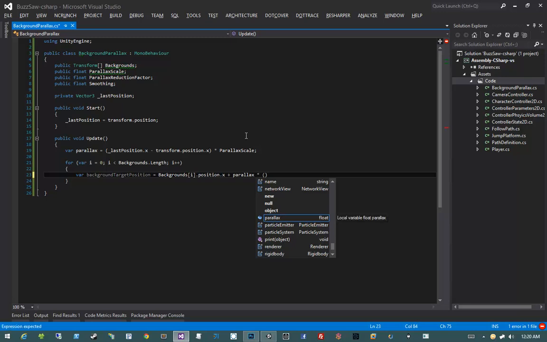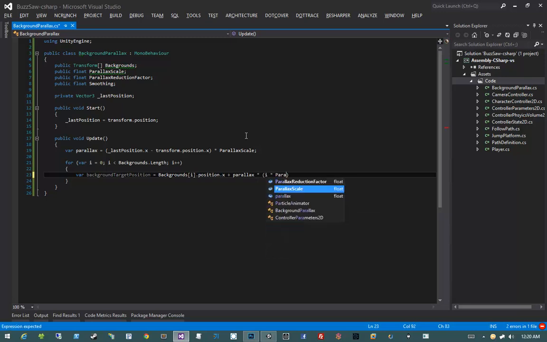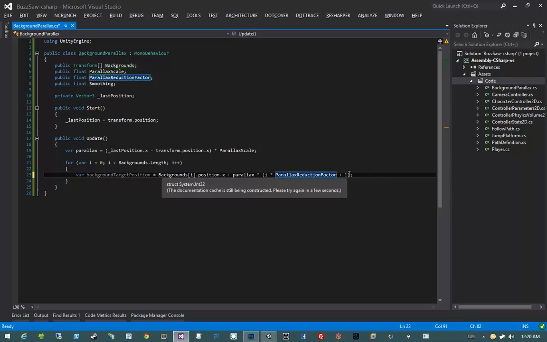But the reduction factor is going to get larger as we move on inside of our loop. And we're also going to add 1 to this in the case of I being 0 or parallax reduction factor being 0, so that we always multiply it by 1. Because if we didn't multiply it by 1, if I were to be 0 or parallax reduction factor were to be 0, this entire expression would be 0. And if it's 0, then we're not moving the position by anything, and obviously we wouldn't see any noticeable effect.